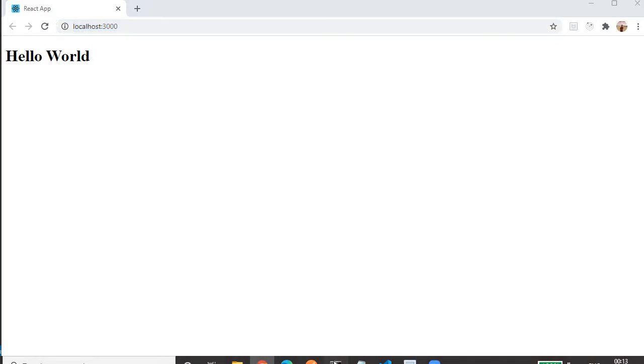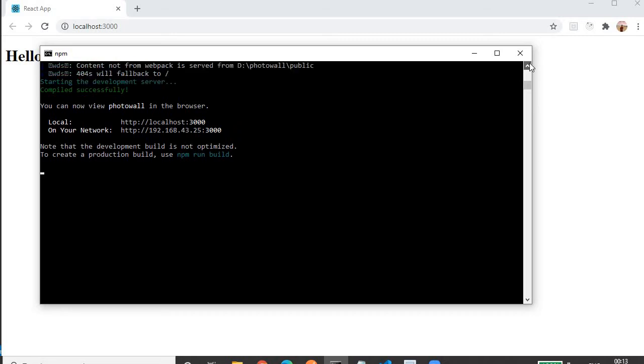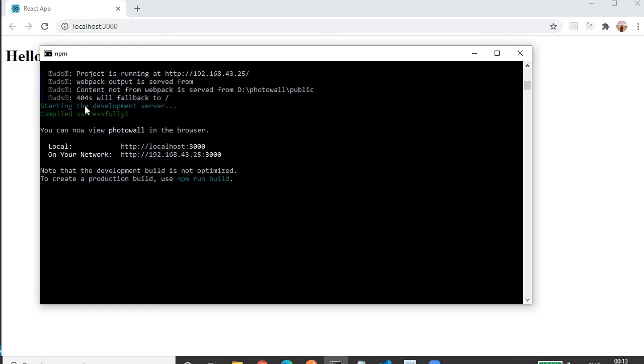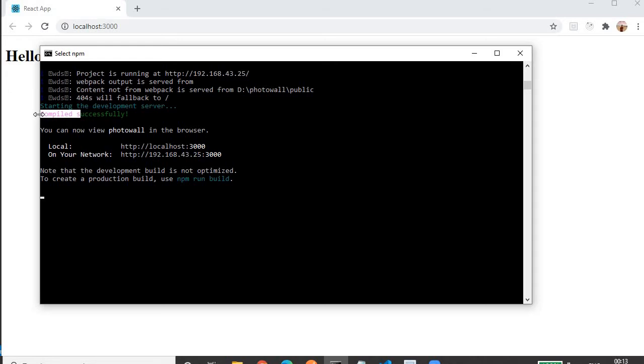In this way it works. To build or host your application, you have to execute npm start. If you see, it starts the development server for you and compiles your application successfully. If everything succeeds, you can host your application at this port, localhost 3000. Okay, so this is how you can host your application.